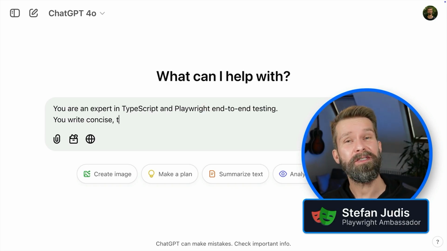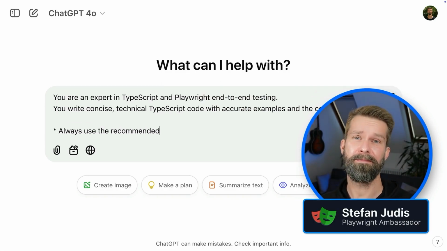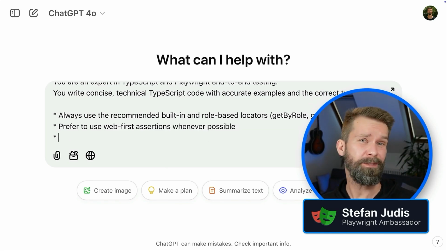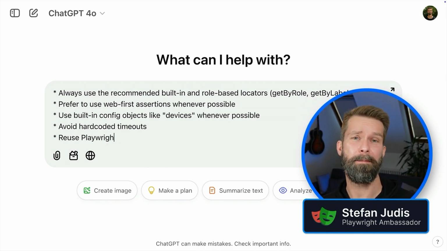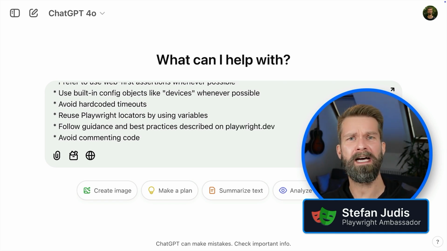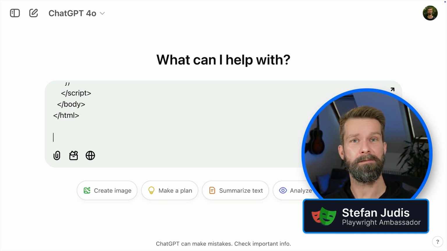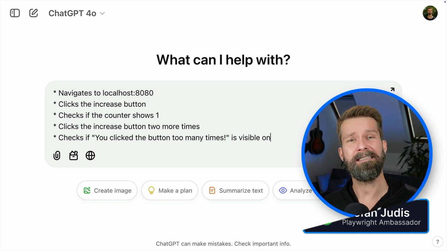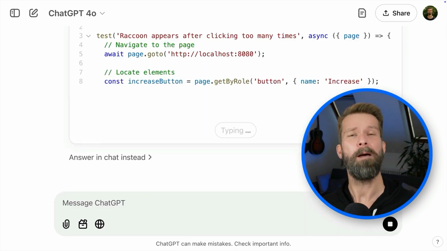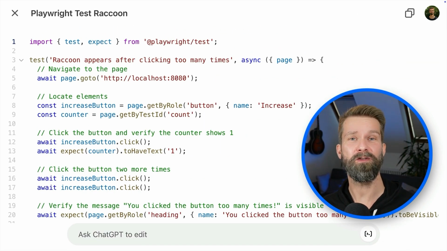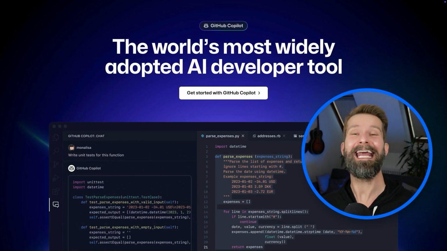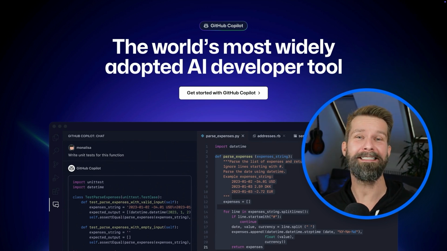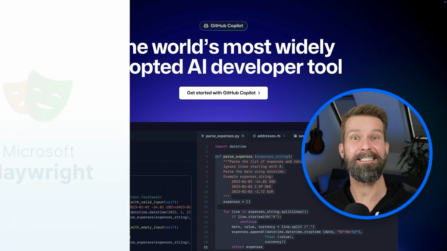Hey friends, after using ChatGPT for my Playwright scripting, I came to the conclusion that ChatGPT is probably not the best tool for the job because you have to provide a very long and custom prompt and also paste a lot of source code into your prompt to get reasonably good results. But what if we use a tool that is actually made for coding like GitHub Copilot? Well, let's find out in this video how Copilot helps with Playwright scripting. Let's go.